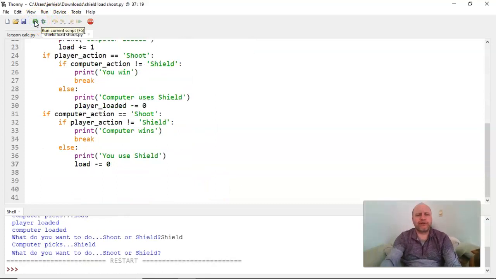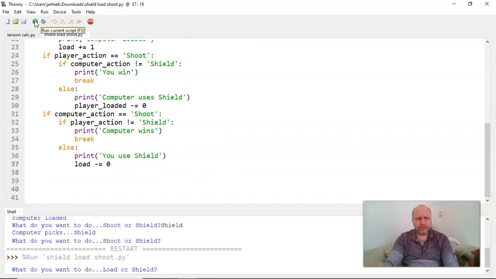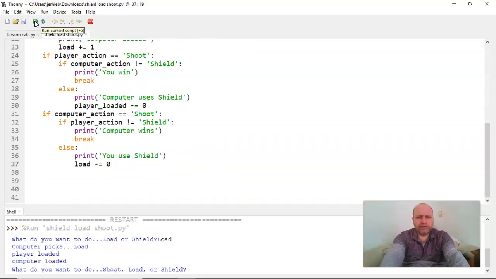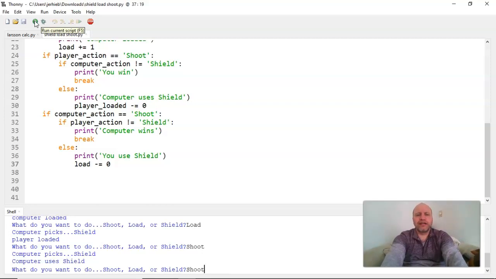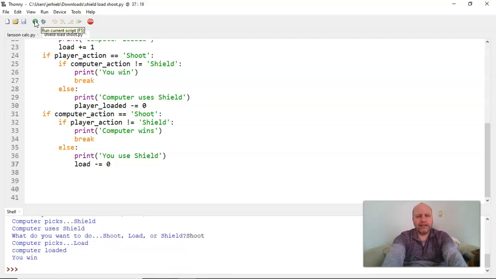So now if I run it, what do you want to do? I'm going to load. So player loaded, computer loaded. I'm going to load again. Computer picks shield. We're still loaded. Now I can shoot, computer picks shield, but you can see I can still shoot. I'm going to shoot again, and the computer picks load. I win because the computer loaded. Alright, it looks like it's working.